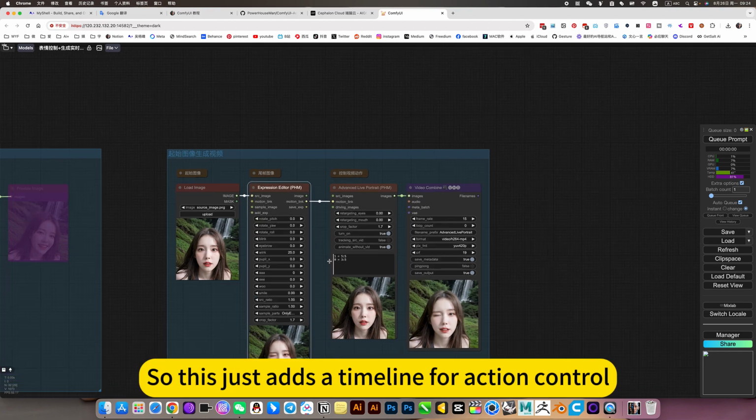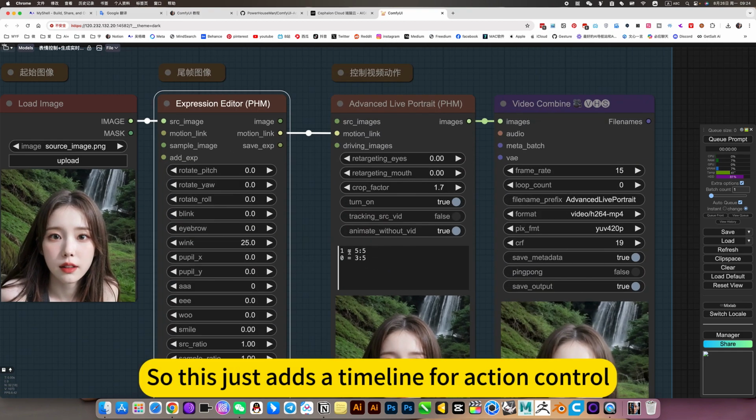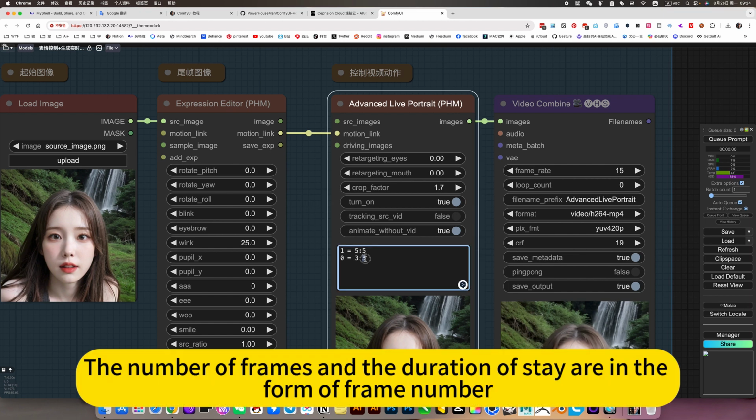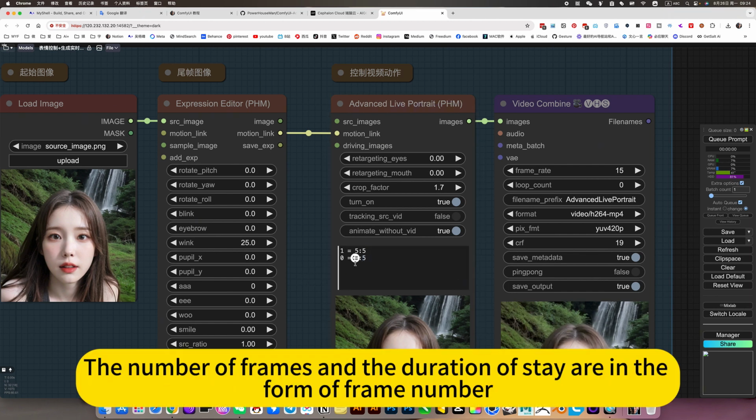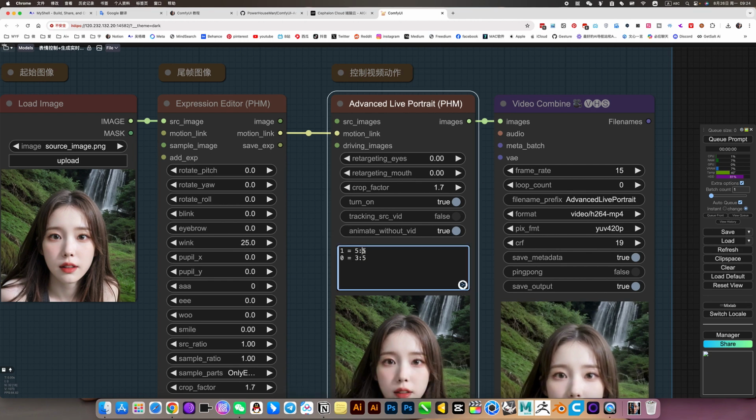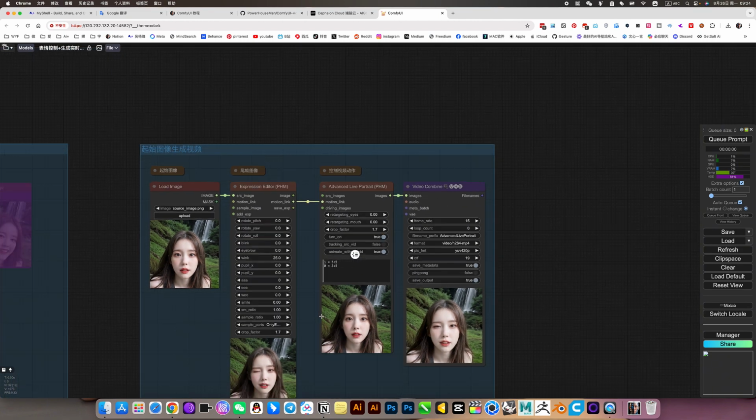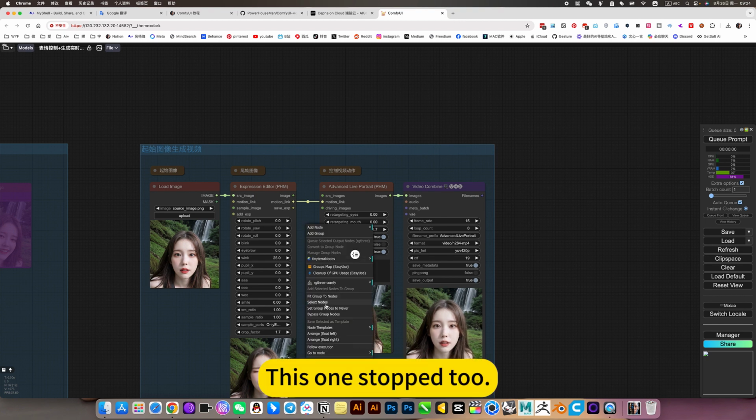So this just adds a timeline for action control. The number of frames and the duration of stay are in the form of frame number. 5 means 5 frames. Duration of stay, 5 frames of time like this. This one stopped too.